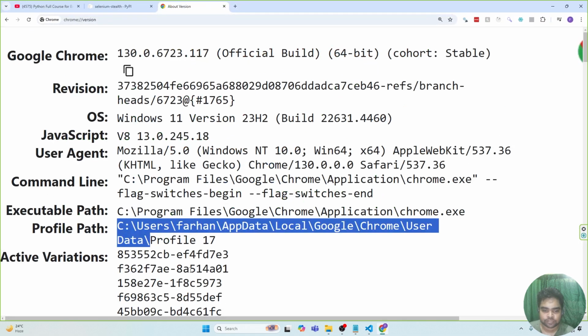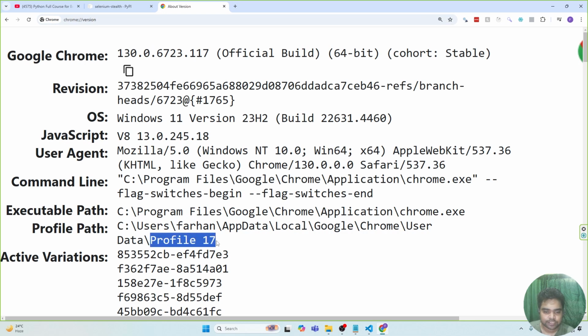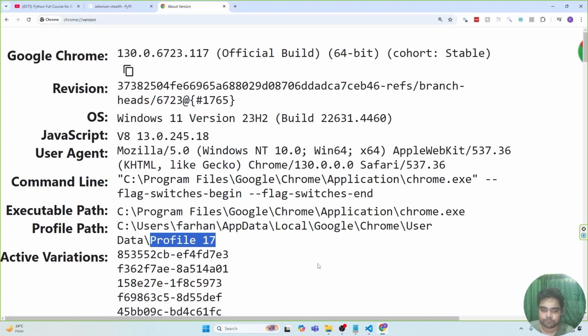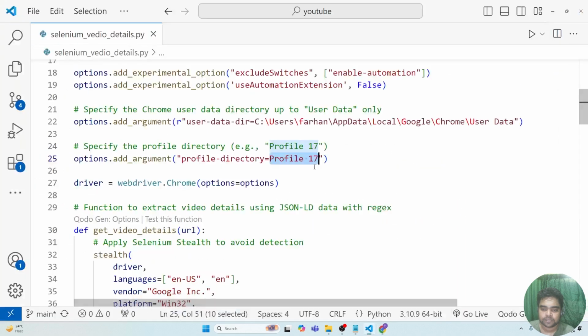You can also see this info here. You can see this is the profile 17. So here I pass my profile. For me it's 17, for you it might be 18, 20, anything. So you will just see the profile here, copy the profile and pass the profile here.